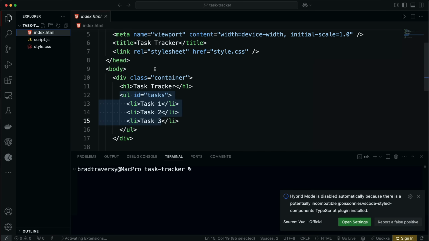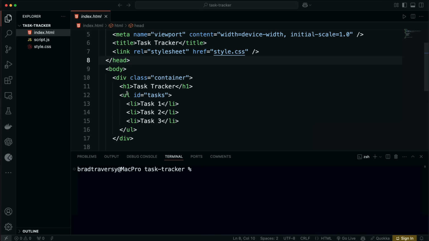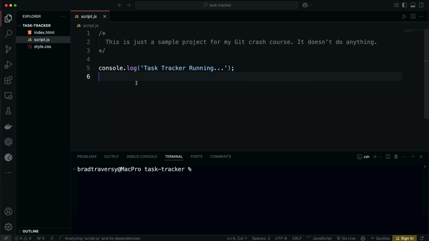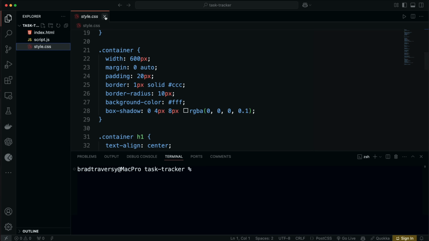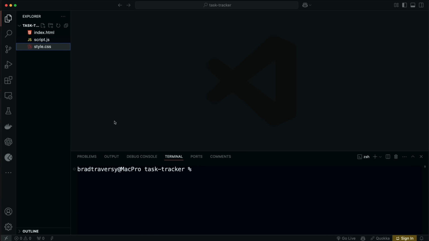So just to go over these real quick, very simple. I just have an H1 and a UL here. So we have a script.js with just a console log and then a style sheet with a little bit of CSS. So again, what's in here doesn't really matter.